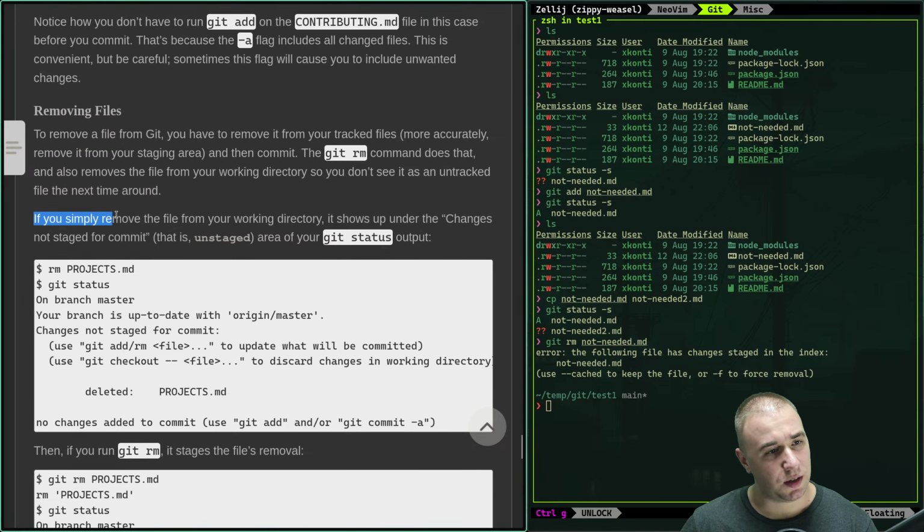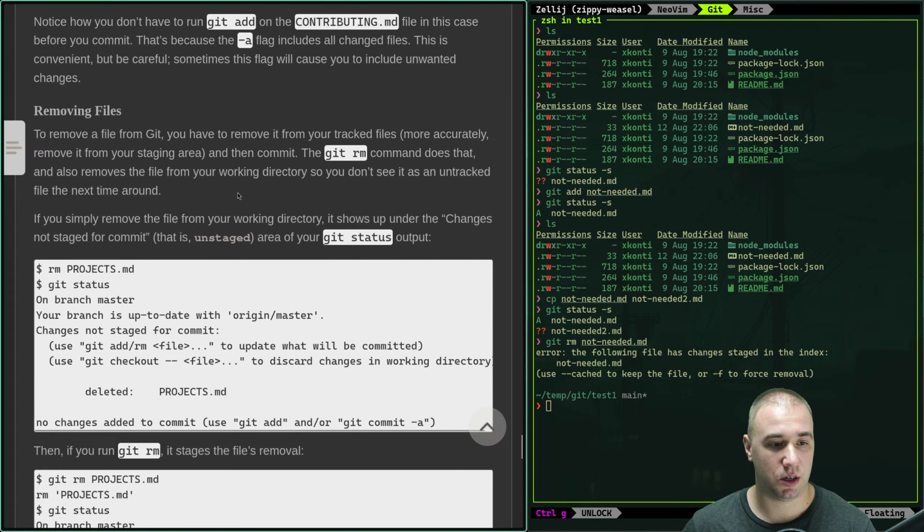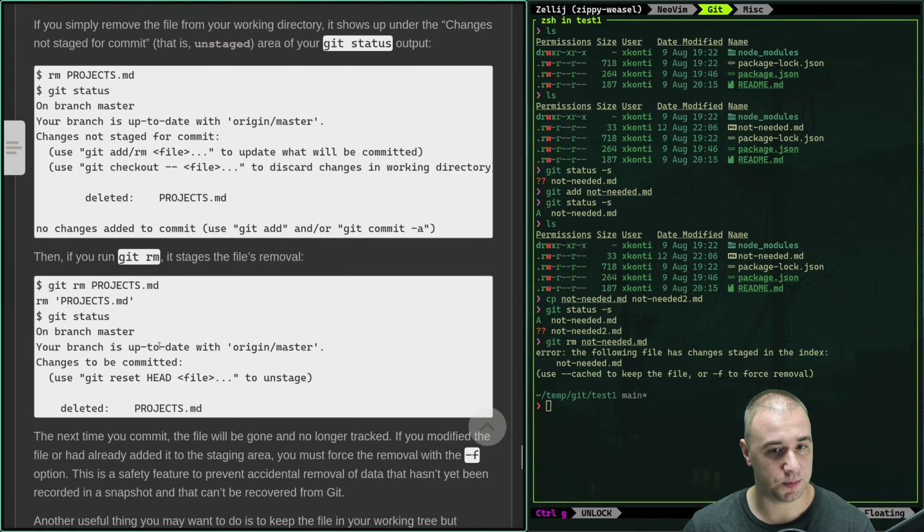So here you're saying if you simply remove a file from a working directory, it shows up under changes not staged for commit. That is the unstaged area in git status. So remove projects.md. Git status: on branch master, your branch is up to date with origin, right? Changes not staged for commit, and it is deleted. Okay, so they're talking about something different.